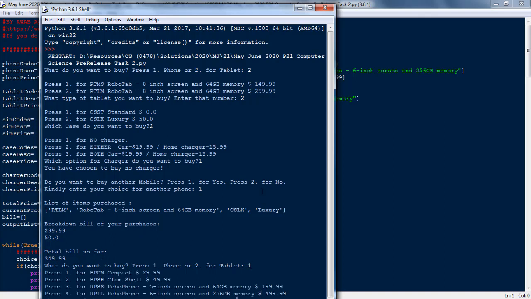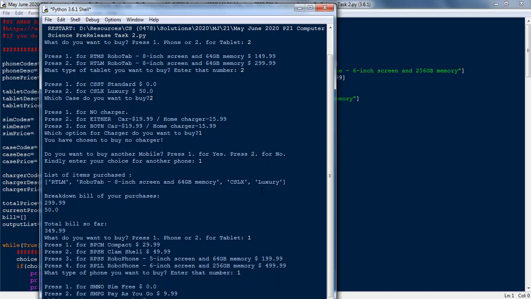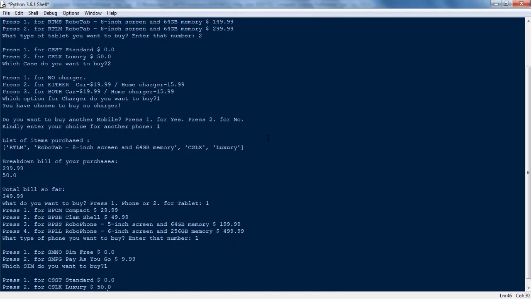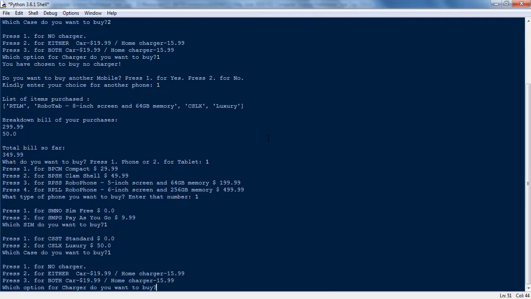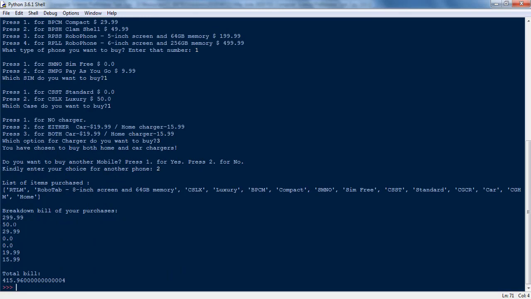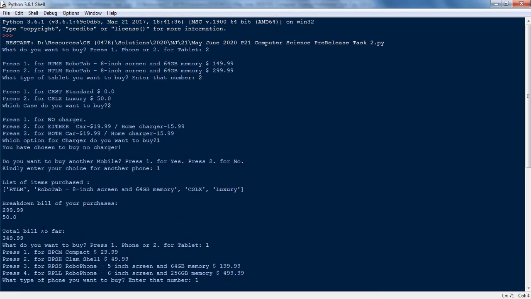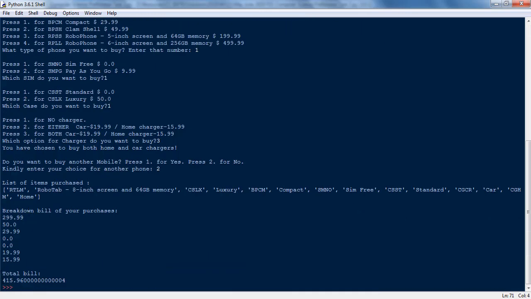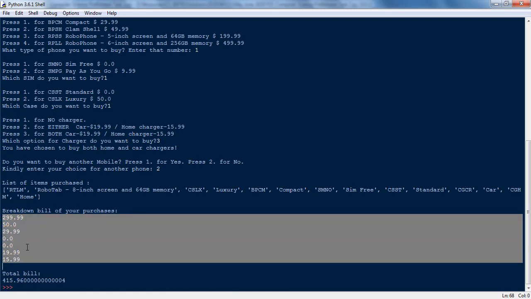So let's say I want to buy a phone this time, a compact, a SIM free, and I want to buy both chargers. And it says, do you want to buy another phone? I say no, and now it shows me the total bill. And if you see, my bill previously was 349, and now it's 415. So it's definitely adding the bills together, and it's keeping a track of all the items.